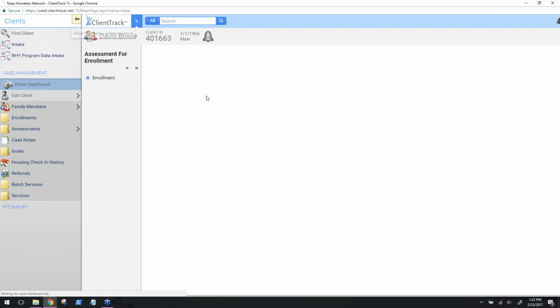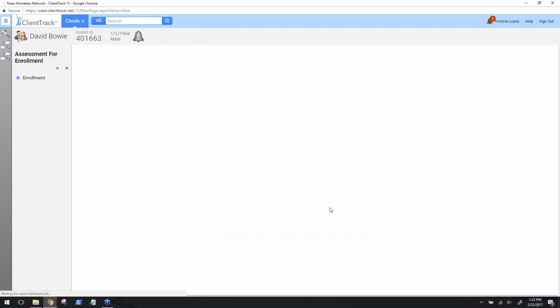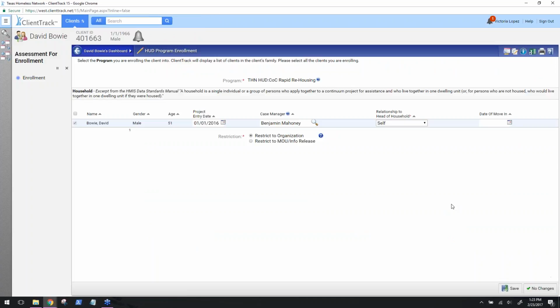Let me close this here to give us a little more space to look at. The first page you're going to see is the HUD program enrollment page. You can make any changes necessary. So if you needed to change the project entry dates, or since our client is in rapid rehousing, if you needed to add the date of move-in, you could do that.